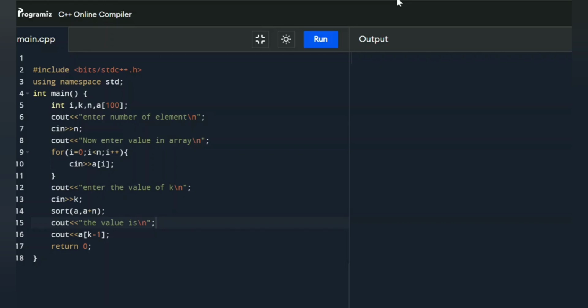After that, as per the algorithm, I will sort the array. This is the advantage of C++. For sorting, I can write simply sort(a, a plus n), where a is the name of the array. Similarly, in Java, if you choose Java, for sorting the array it is Arrays.sort, and similarly in Python, list.sort. After sorting, what do we have to do? Print the value at k minus 1, because our array is 0-based indexed.